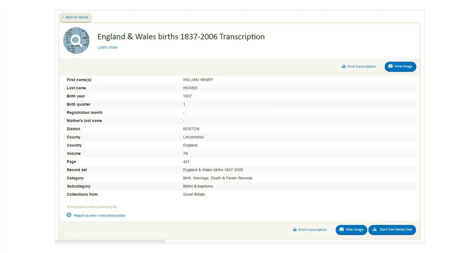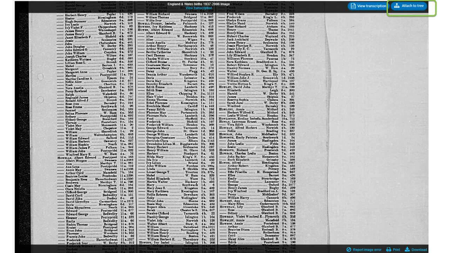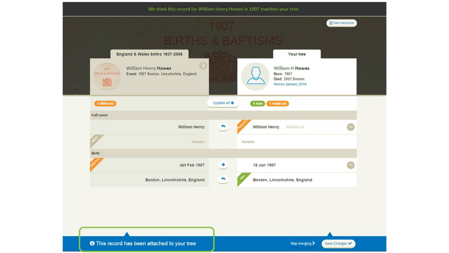I can see my granddad's full name and his year of birth, and it also tells me that he was in Boston in Lincolnshire. There's also a link to go and view the original image, which the link is on the transcript. So I'm going to do that too. And then in the top right hand corner of the image there's an option to attach this to my tree. I think that is the right person, so I accept the hint.